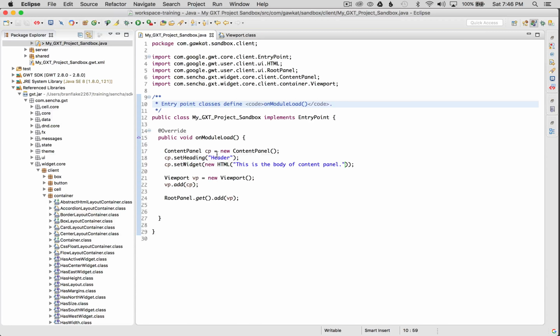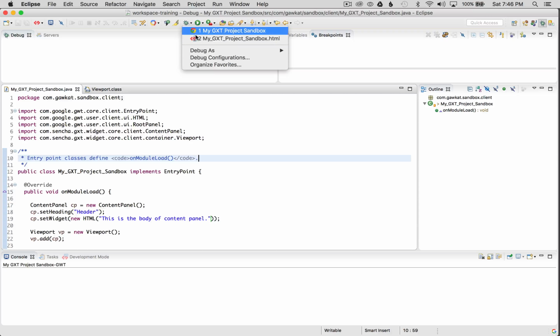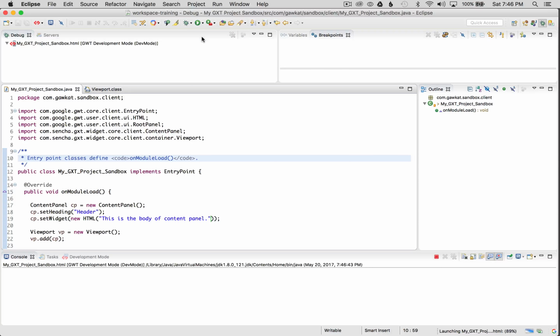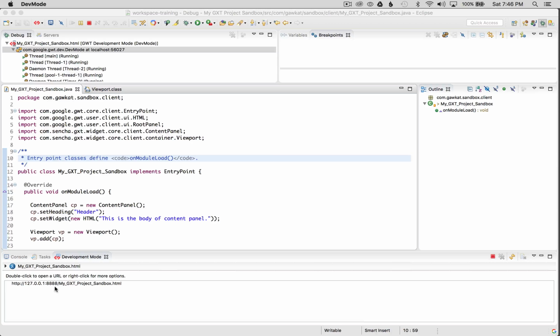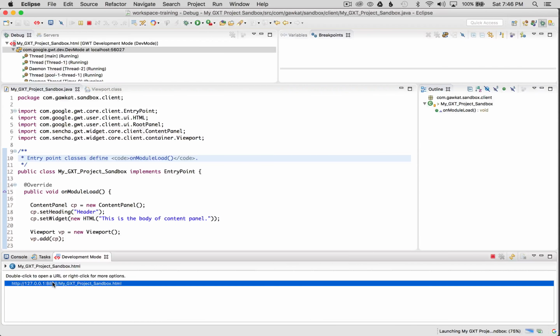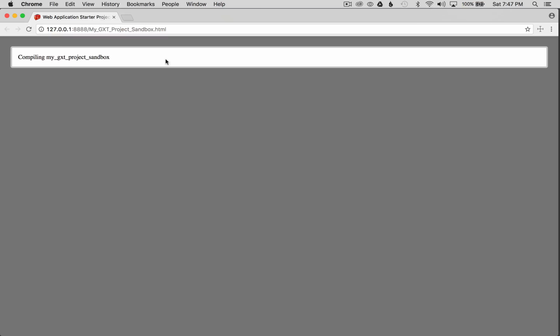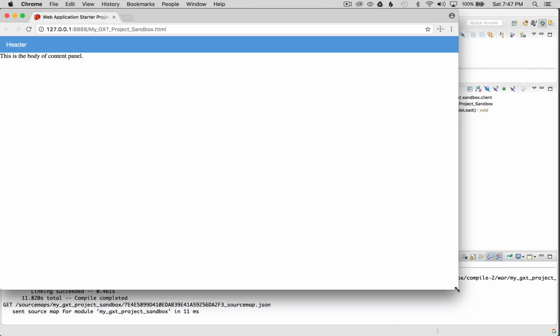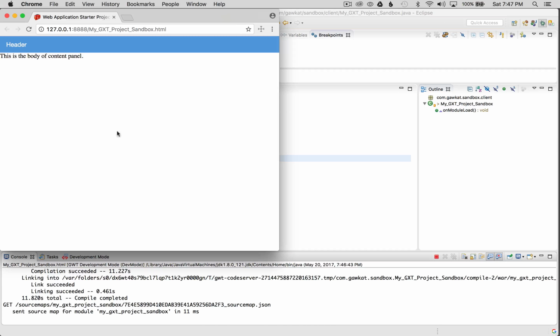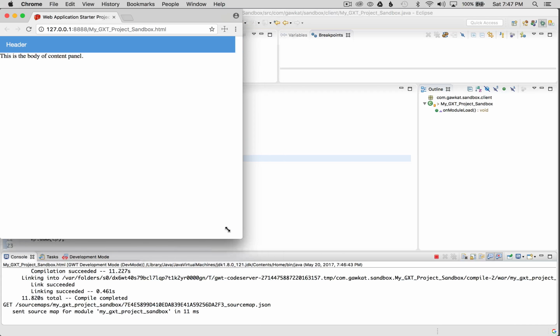Okay, I'm ready to debug it. Let me see how the viewport works. Let's look at running it, and we'll go to the Jetty runner. Okay, super development mode is ready. I'm going to double click on it and open up the browser. Okay, I can see the header here and the content panel. So if I resize the window, the content panel resizes as well. So the viewport provides the sizing as the window is resized.